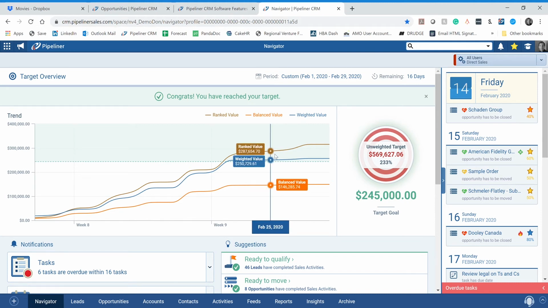Welcome to Pipeliner. You can see right from our opening screen, the navigator page, that everything we do is very visual in nature. We do this to engage with our users, and they do engage, and we avoid the biggest problem that most CRMs have, which is adoption rate amongst their users. Pipeliner is actually fun to use.